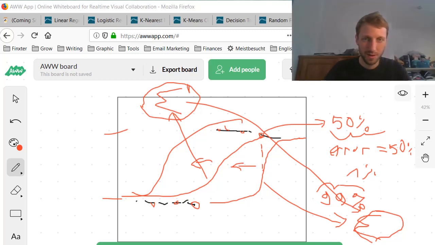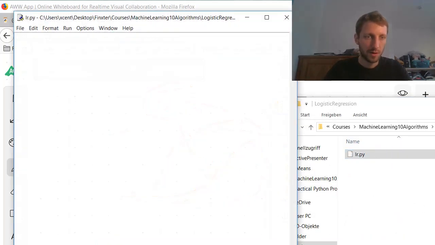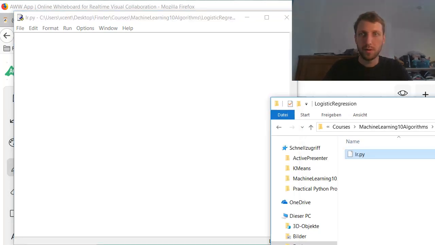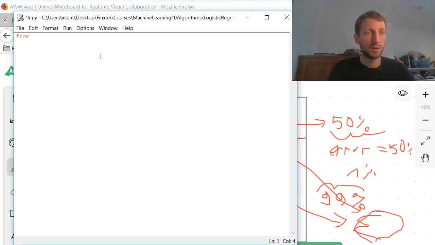So I first open the code window and move it up. Okay, let's dive into the code. First we import the sklearn library, the linear model module.